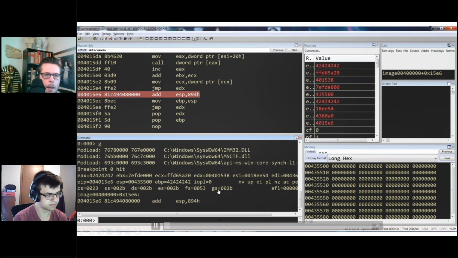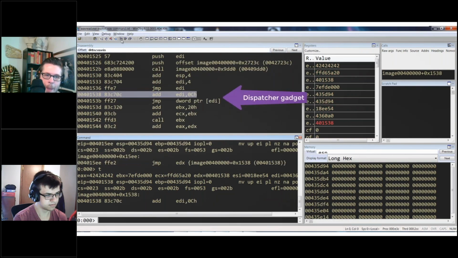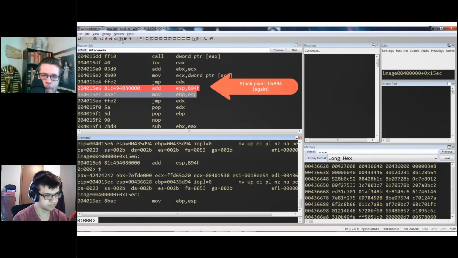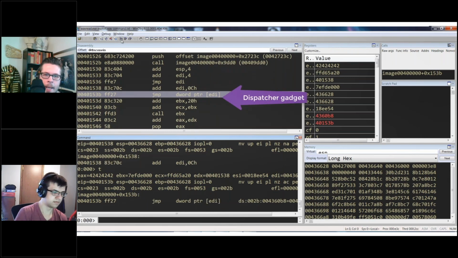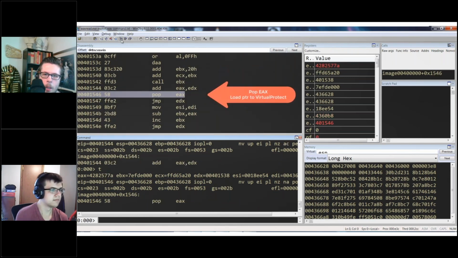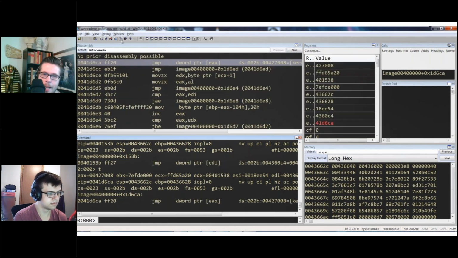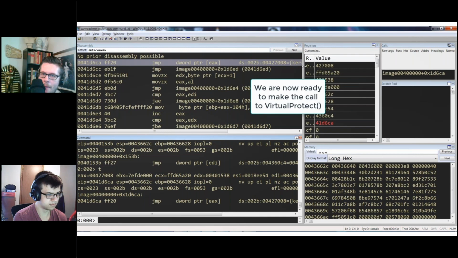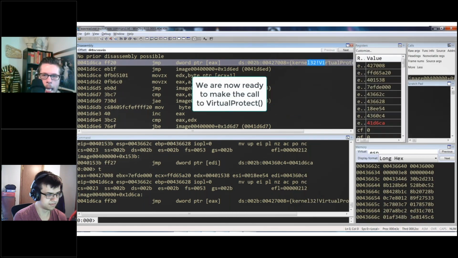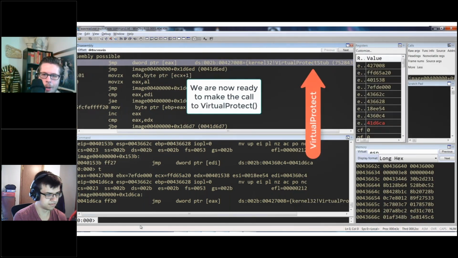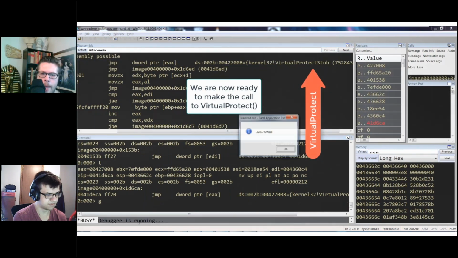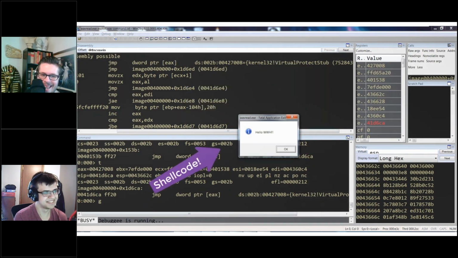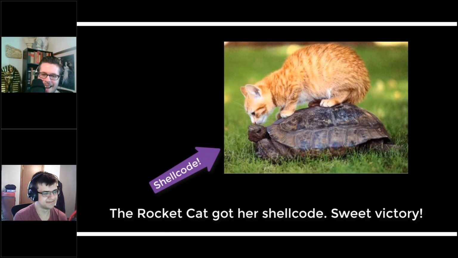So we're going to do a stack pivot of 894, and then we're going to add 10 to our dispatcher gadget. We got that there. We're going to stack pivot once again, back into the dispatcher gadget. And now we're popping into EAX, loading the pointer to VirtualProtect, and then we're going to make a jump dereference call to that dispatcher gadget. So now we're about to make the call. Everything is on the stack. It is ready to go. And we're going to do the jump, and it should work. We should get our shellcode, and will it? Oh, my goodness. We did it. Yes. That Rocket Cat got her shellcode. Sweet victory.